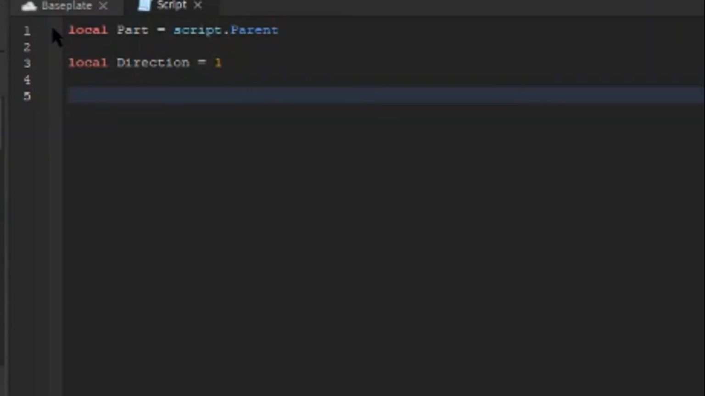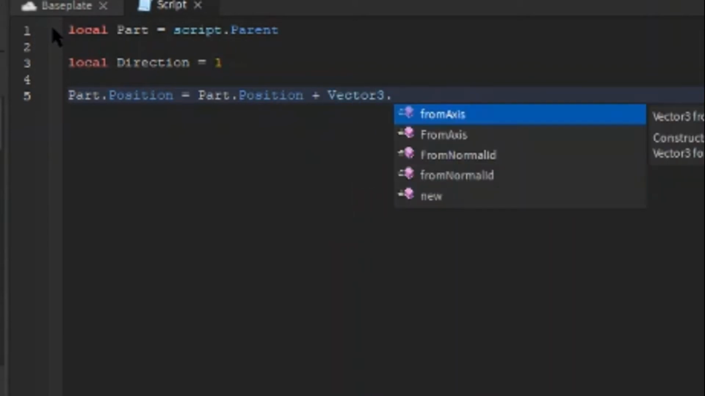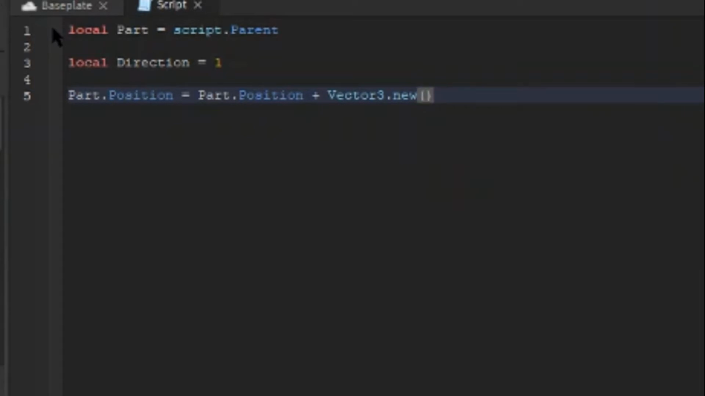So now you're going to do part.Position equals part.Position plus Vector3.new. So Vector3.new is basically a way where you can add onto the current part's position, and then you don't have to put in the exact coordinates where you want it to go.